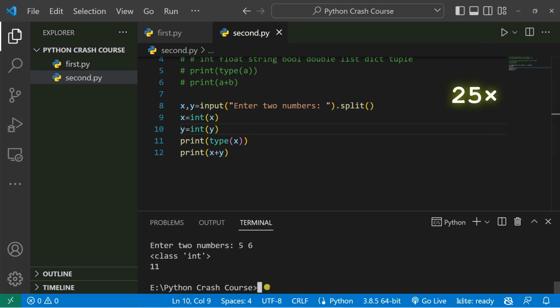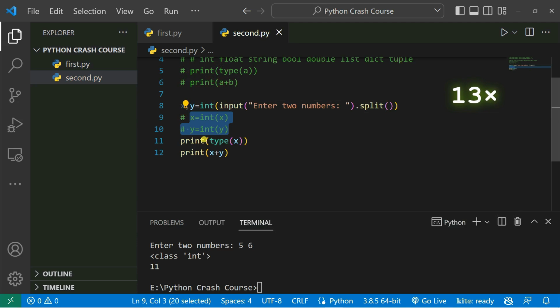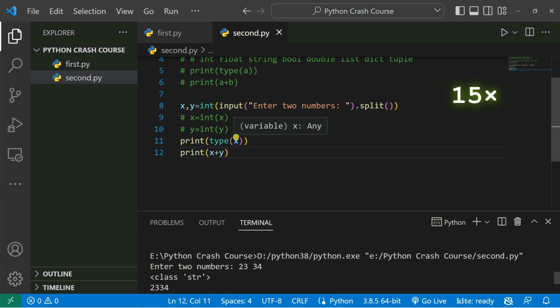If I'm trying to use int inside this whole function, and comment out this line and run the code here, let's say 5 and 8, you can see the same error. So you cannot use this as typecasting for the two inputs. For that, you need to follow this line: x equal to int x and y equal to int y. Cool.